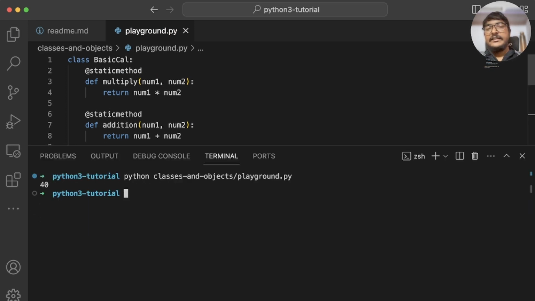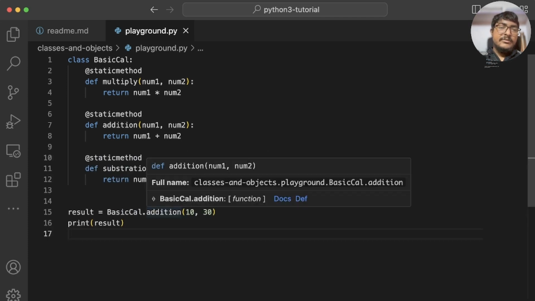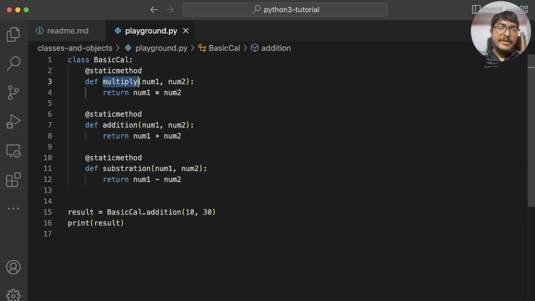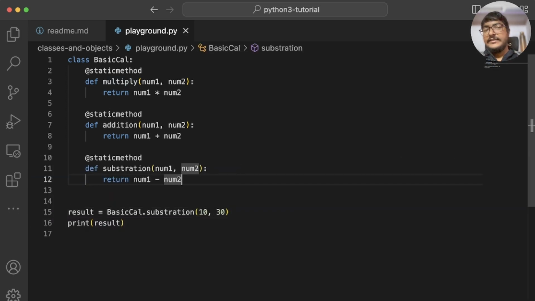So now here we can see that we got the addition of 10 plus 30. So let's replace that with multiply. So now we should get 300, and let's replace that with subtraction. We got minus 20. So that is the expected result.